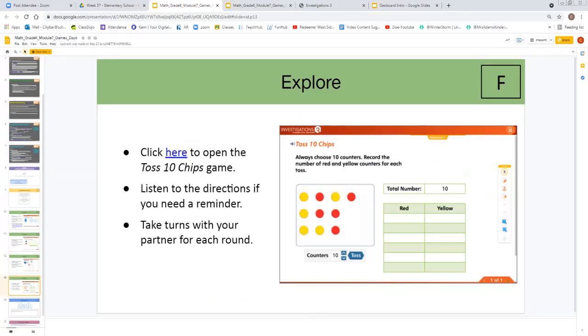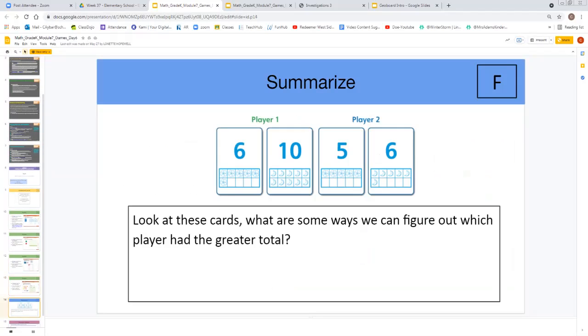And again, just like with the other games, they can do all of these other games as well. But here again, with the summary slide, now the question says, look at these cards. What are some ways we can figure out which player had the greater total? This will be a great time for you to listen to your children's strategies and for you to be able to monitor the progress as your children move on to first grade.